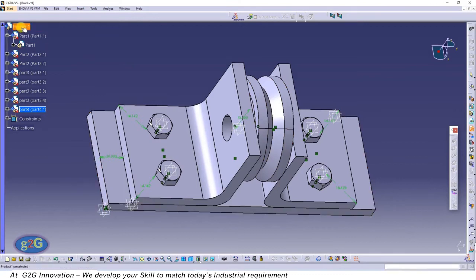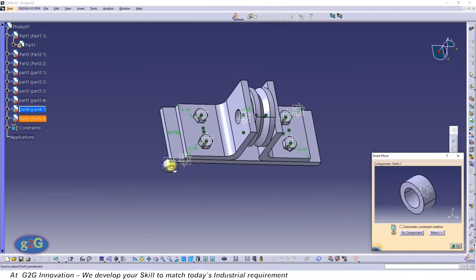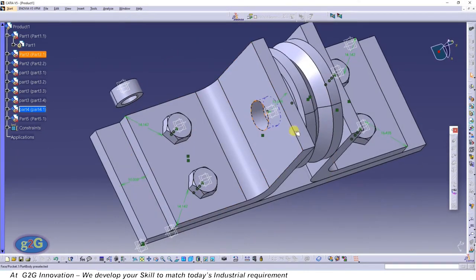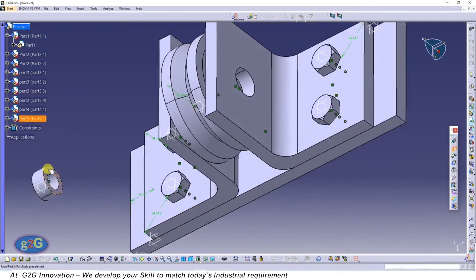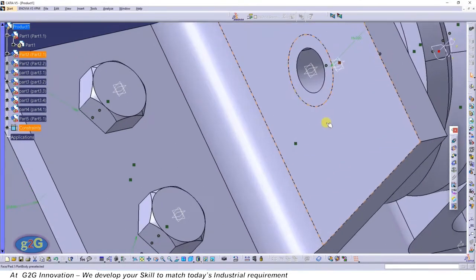We will be inserting a bush. So we have a bush here, click OK. Now bush is going to get fixed here. Okay, so let's click on Coincident Constraint, select the axis here, select the axis here, click on Update. Contact Constraint, select this face, select this face, click on Update.